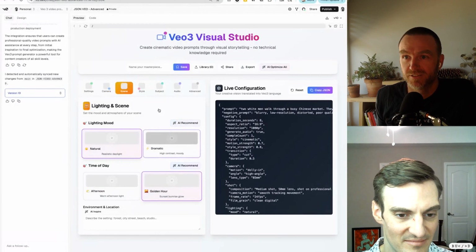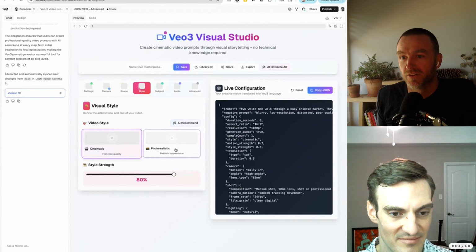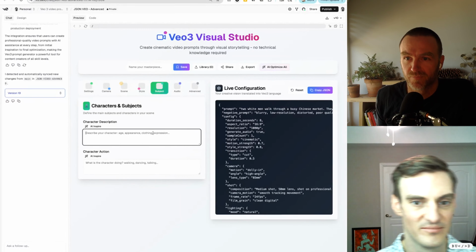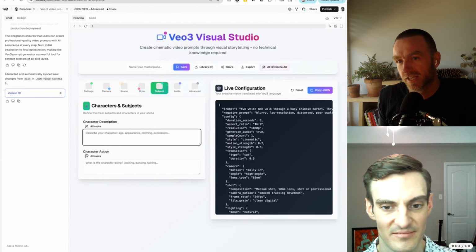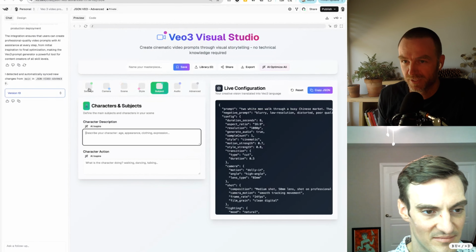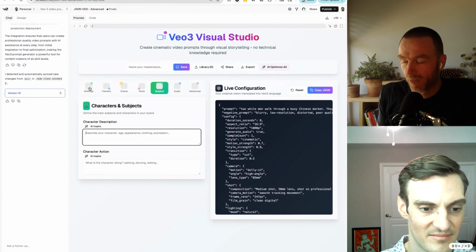Might make it at sunrise. And the style is cinematic. The subject, yeah, you can update those. Interestingly, this isn't hooked up correctly. So if I say AI inspired, sometimes it will contradict what's in the primary prompt.